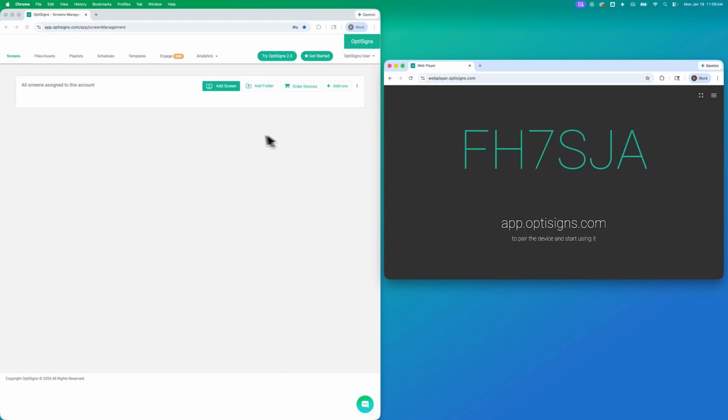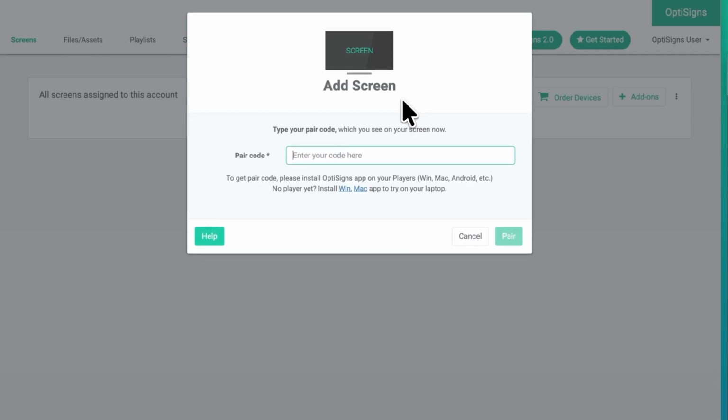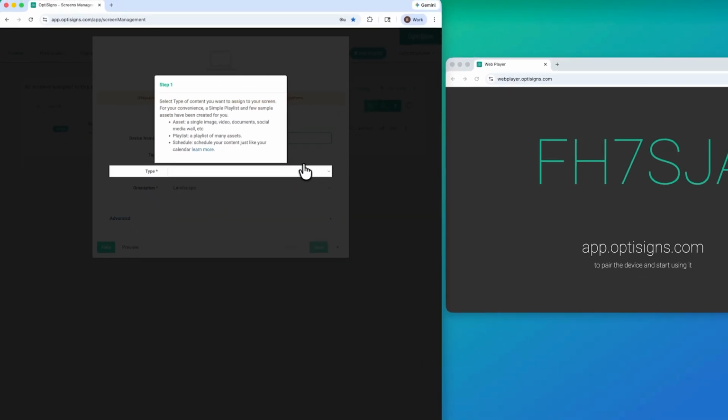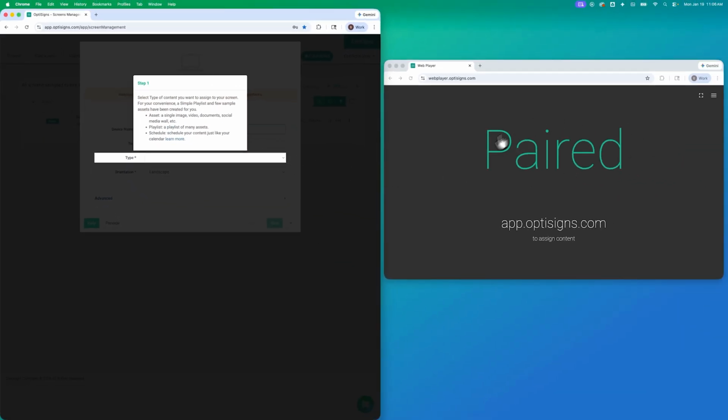Now that we're logged in and have our test screen up, it's time to pair the screen with our account. You will need to repeat this process each time you add a new screen to your account. You must pair a screen to your account before you can push content to it. Pairing a screen is as simple as clicking Add Screen and entering that 6-digit code. The code is case sensitive, so keep that in mind when you're typing into the field. Click Pair, and your screen will update to show that it is now synced to your account.